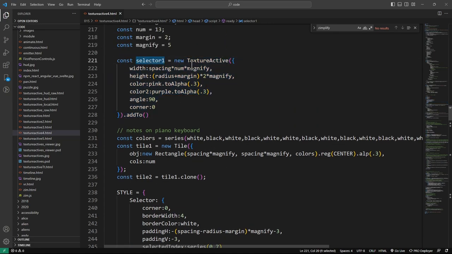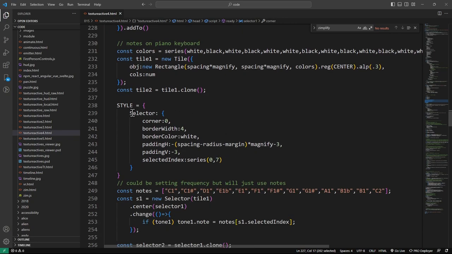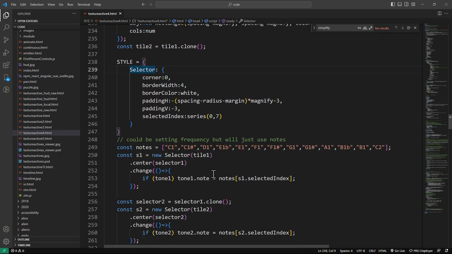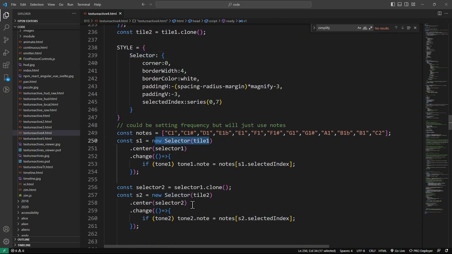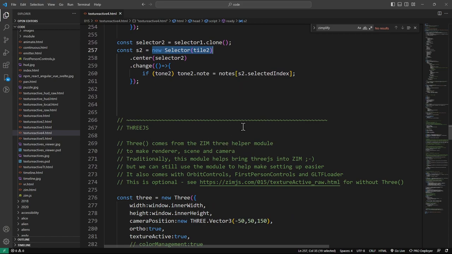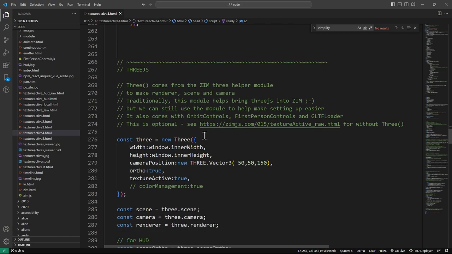It's called selector one, but it's really just the texture actives. Then we actually put a selector in there, and that's right here, new selector, and here's a second selector. So there's two strips of interfaces. Once again, we'll come back through this. We haven't looked through it. We're just getting an overview here of all the things that are here.